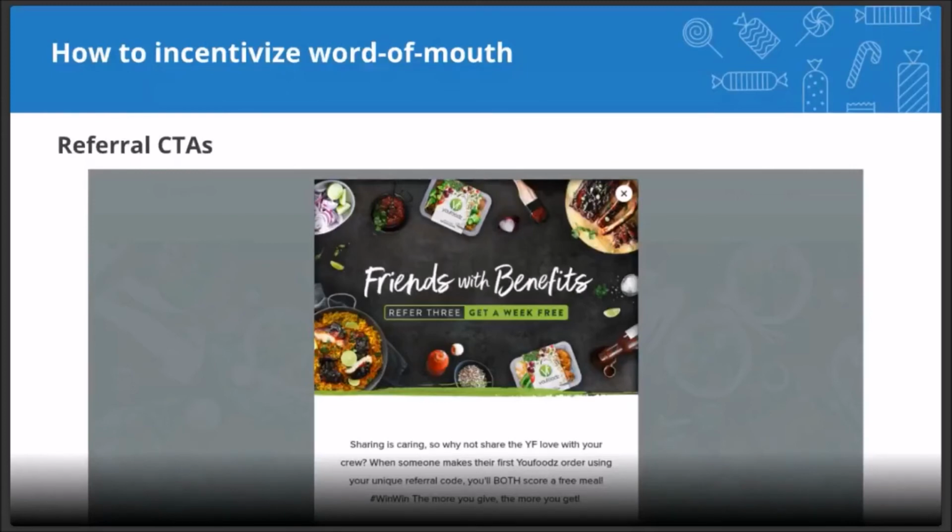So let's say that you are an e-commerce store that's selling surfboards. I'm not a surfer myself, but I have several friends who are surfers. And if you have any sort of call to action to join your referral program, I might still join it, even though I'm not your target customer, because I can introduce you to a network of potential customers for your brand. So in this case in particular, this is YouFoods.